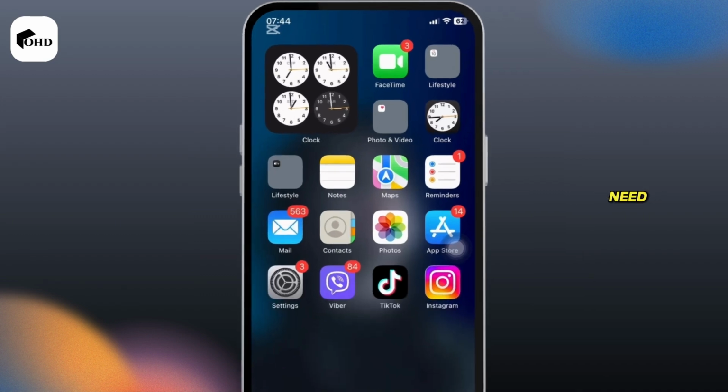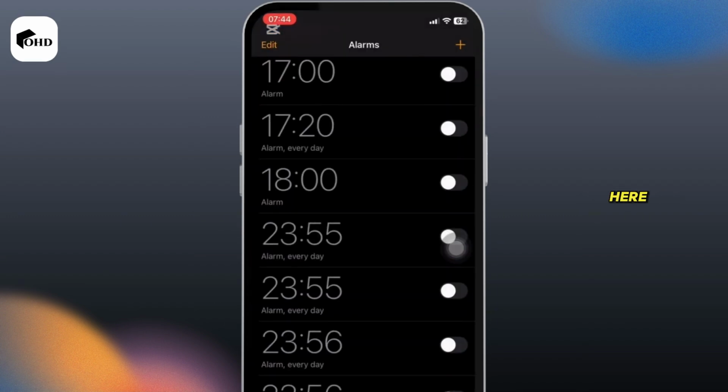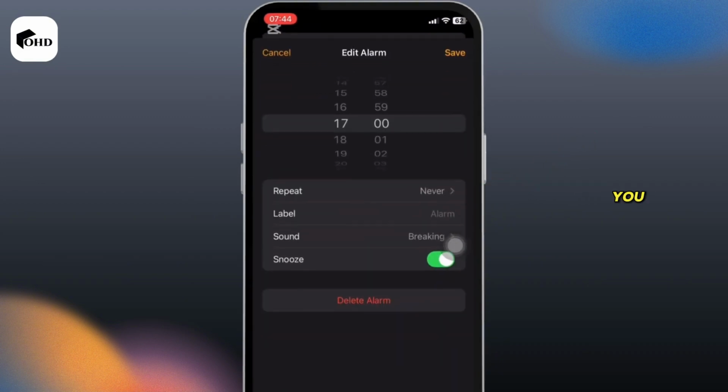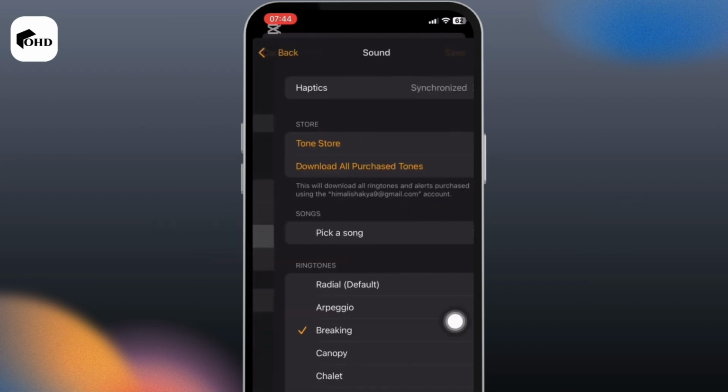So first things first, you need to head over to your Clock application. Once you're in here, head over to any of the alarms that you want to set. You can see the option of Sound over here. You need to click on it.